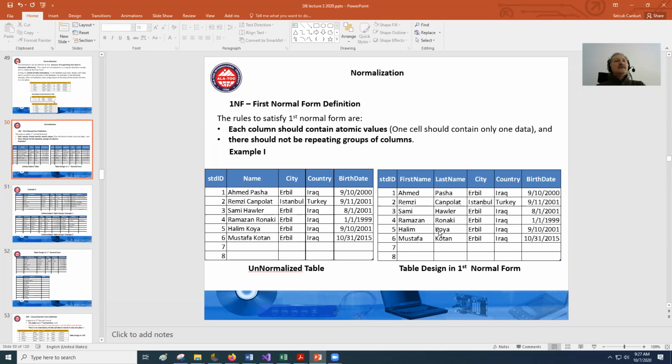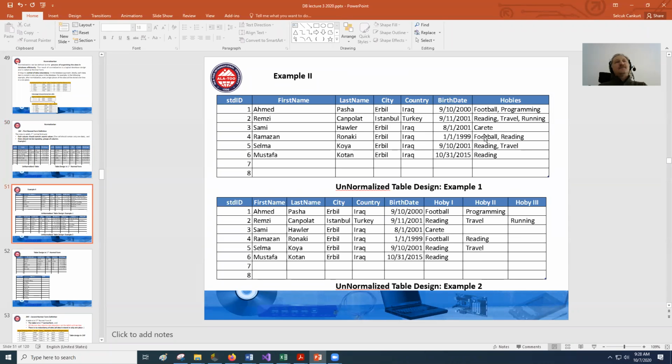So this is unnormalized. Why? Because in this column there are two pieces of information. But this table is normalized, in the first normal form. What is its form? Its form is the first normal form. This table is unnormalized, because this column contains much information. This table is also unnormalized. But it is in first normal form, not unnormalized at all, because it has repeating columns.